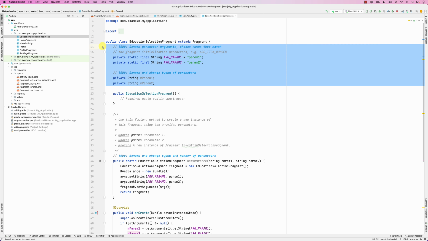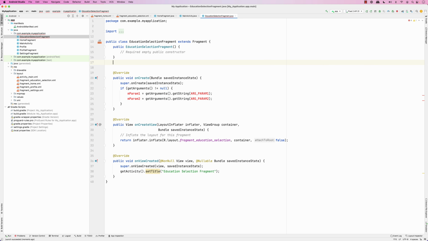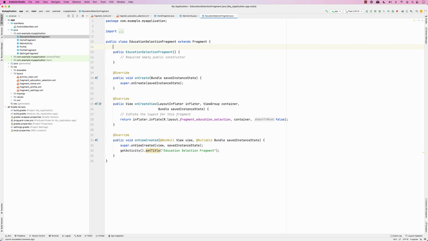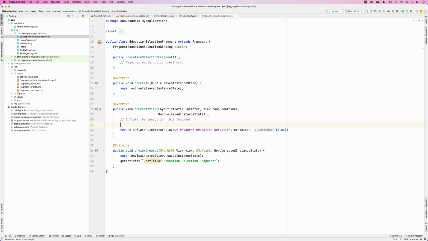Does the education selection fragment receive any data, or should it be initialized with any data? No. So basically, I need to remove all of that stuff and all the implementation of the new instance, you don't need that here. This stuff also is not needed. We can do binding if we need binding. It's called fragment education selection, so it's fragment education selection binding.